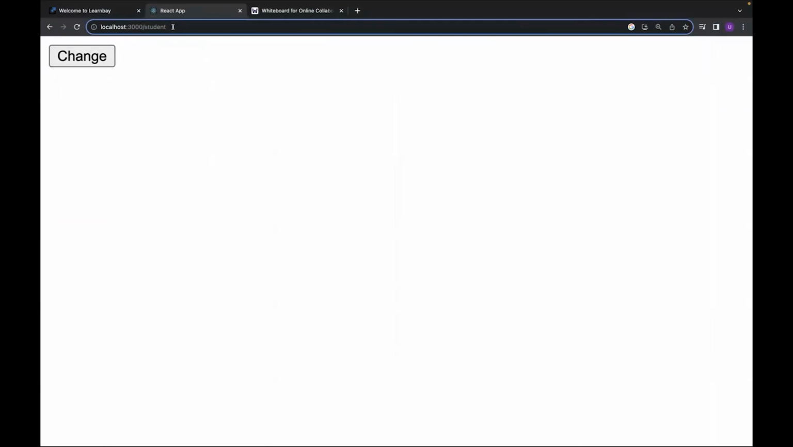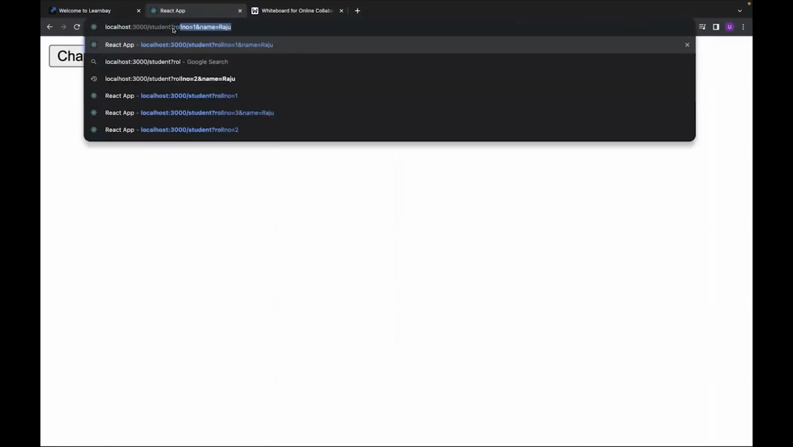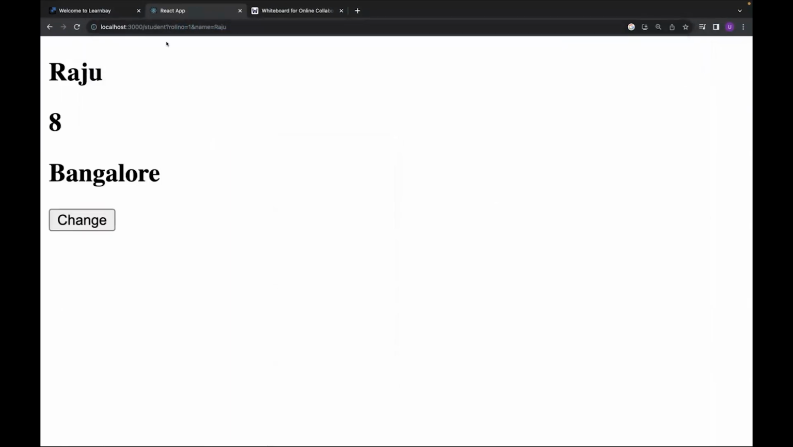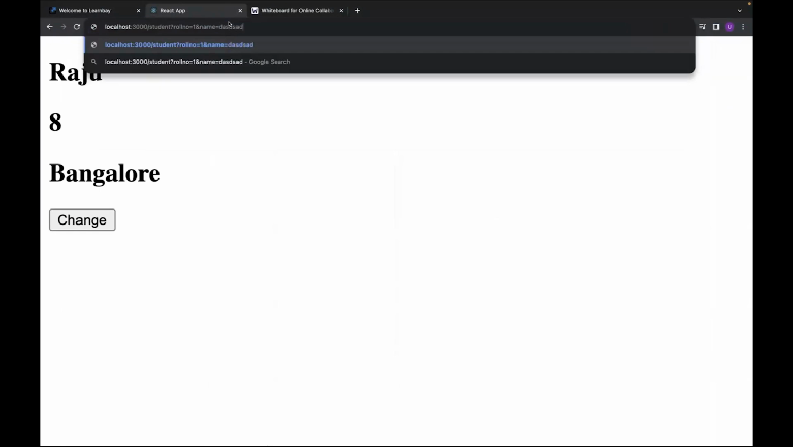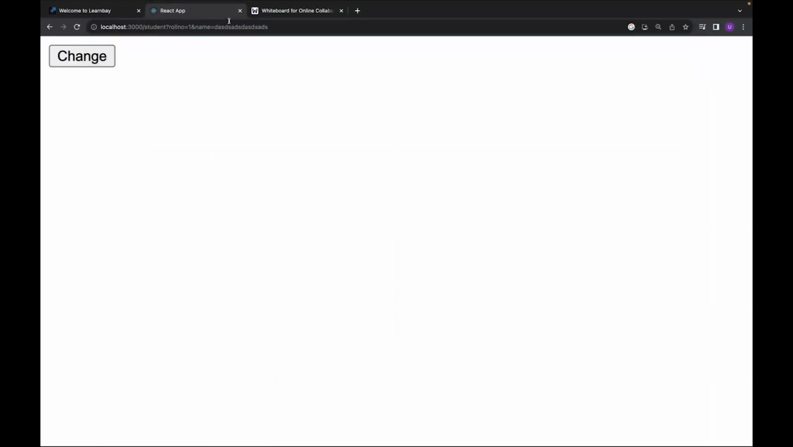See, I will type a question mark, roll number equal to 1, name equal to Raju. You see, you got the data. But if I type some invalid name, does a student exist with this? No. But this time, are we getting any page not found component? No, we are not getting it. Because a student component exists.